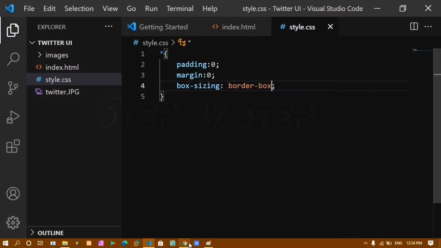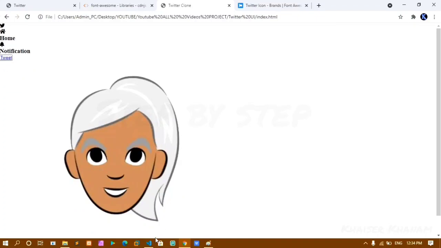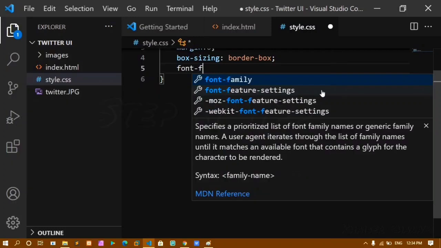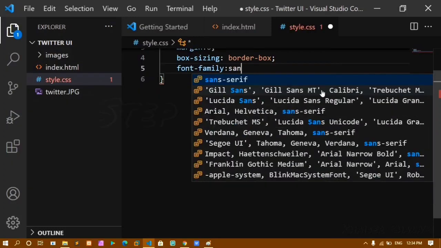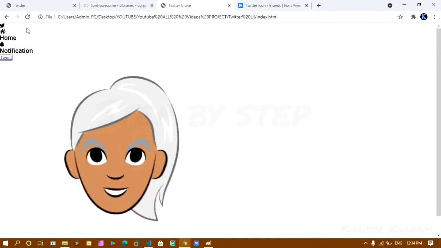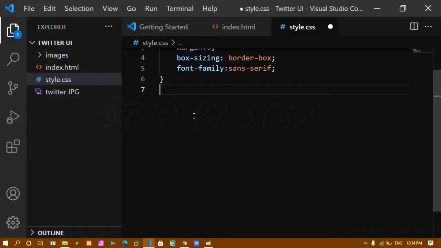I'll save this one. Now if I refresh, this extra spacing and margin will go. You can see all that padding and margin has gone. I'll give here font family. I will be using font family sans-serif for the entire project. I'll refresh. You can see my font family has been changed.